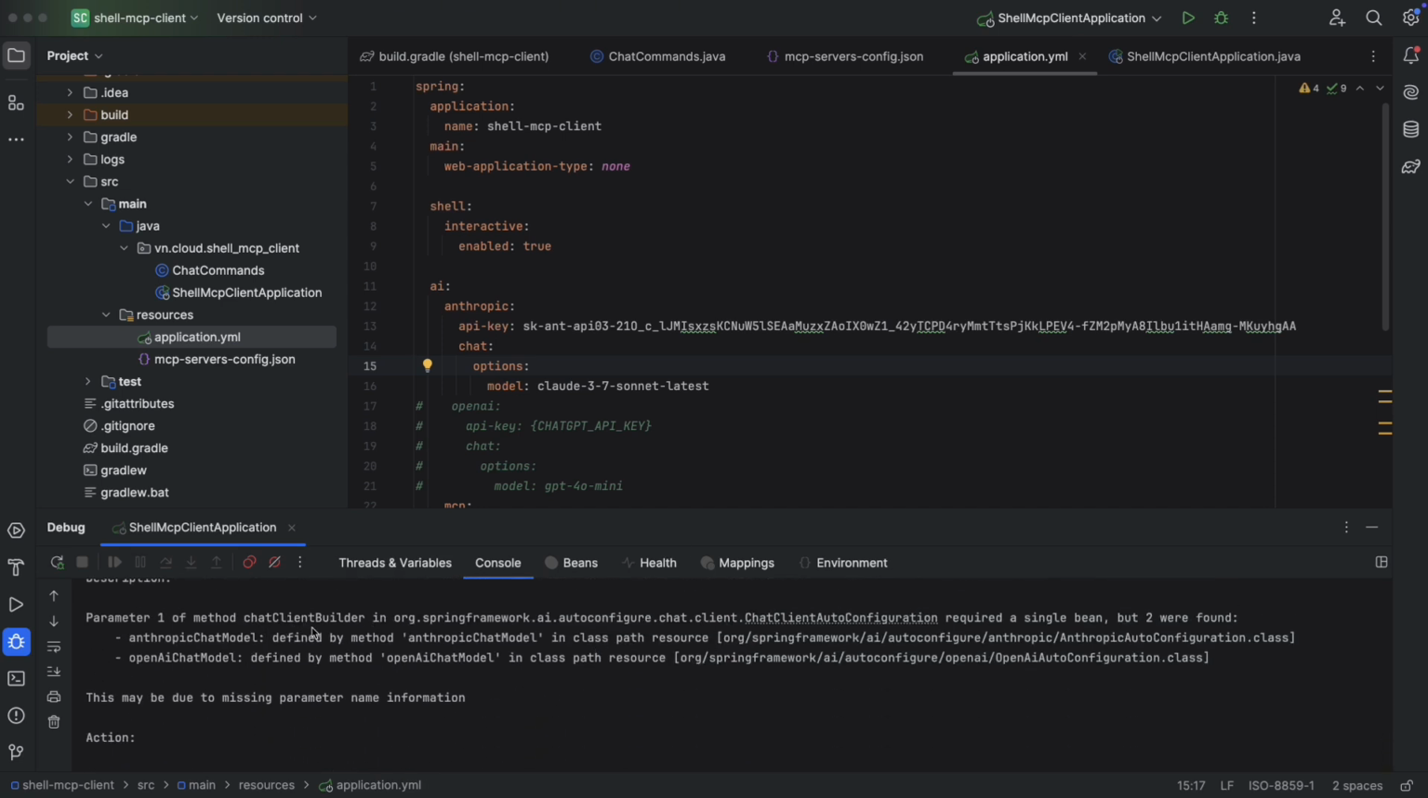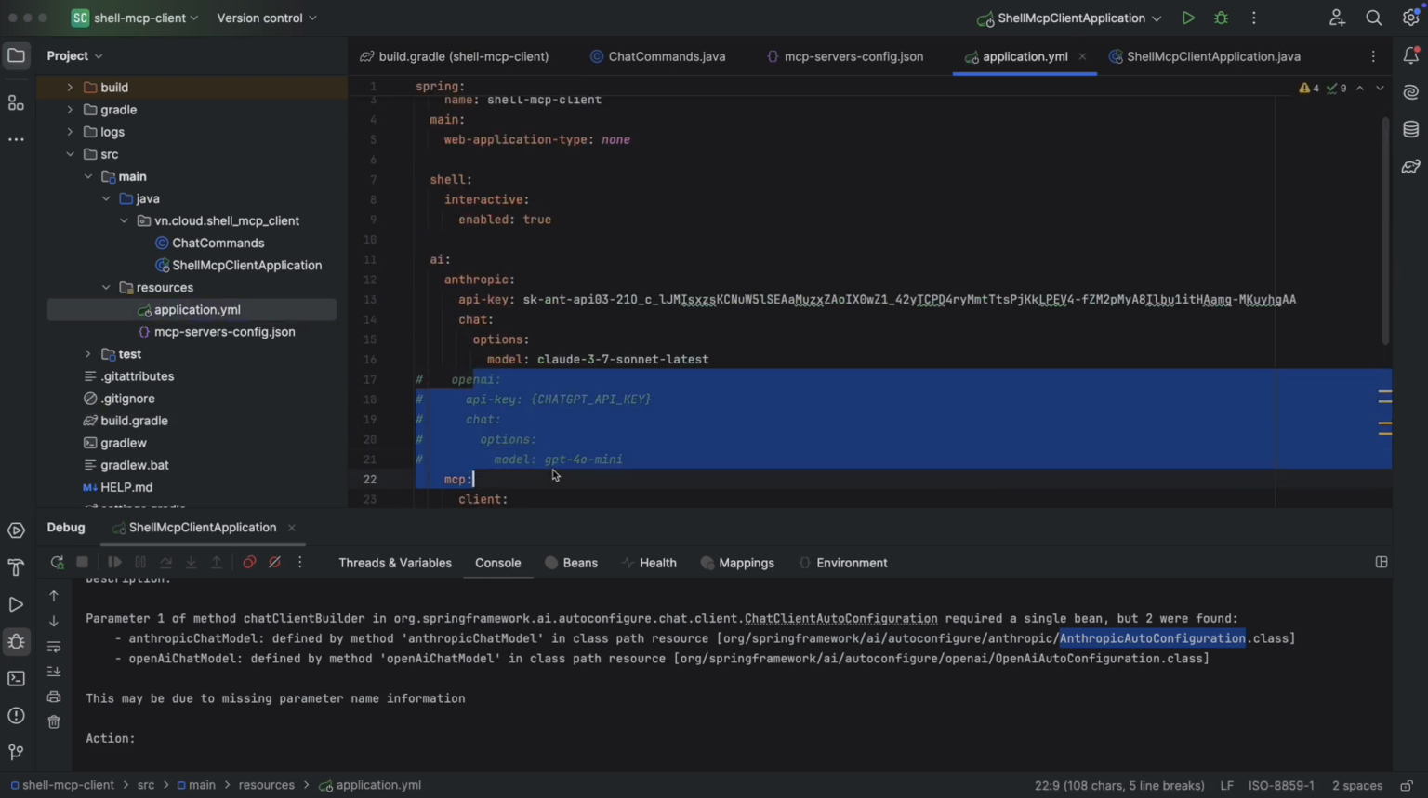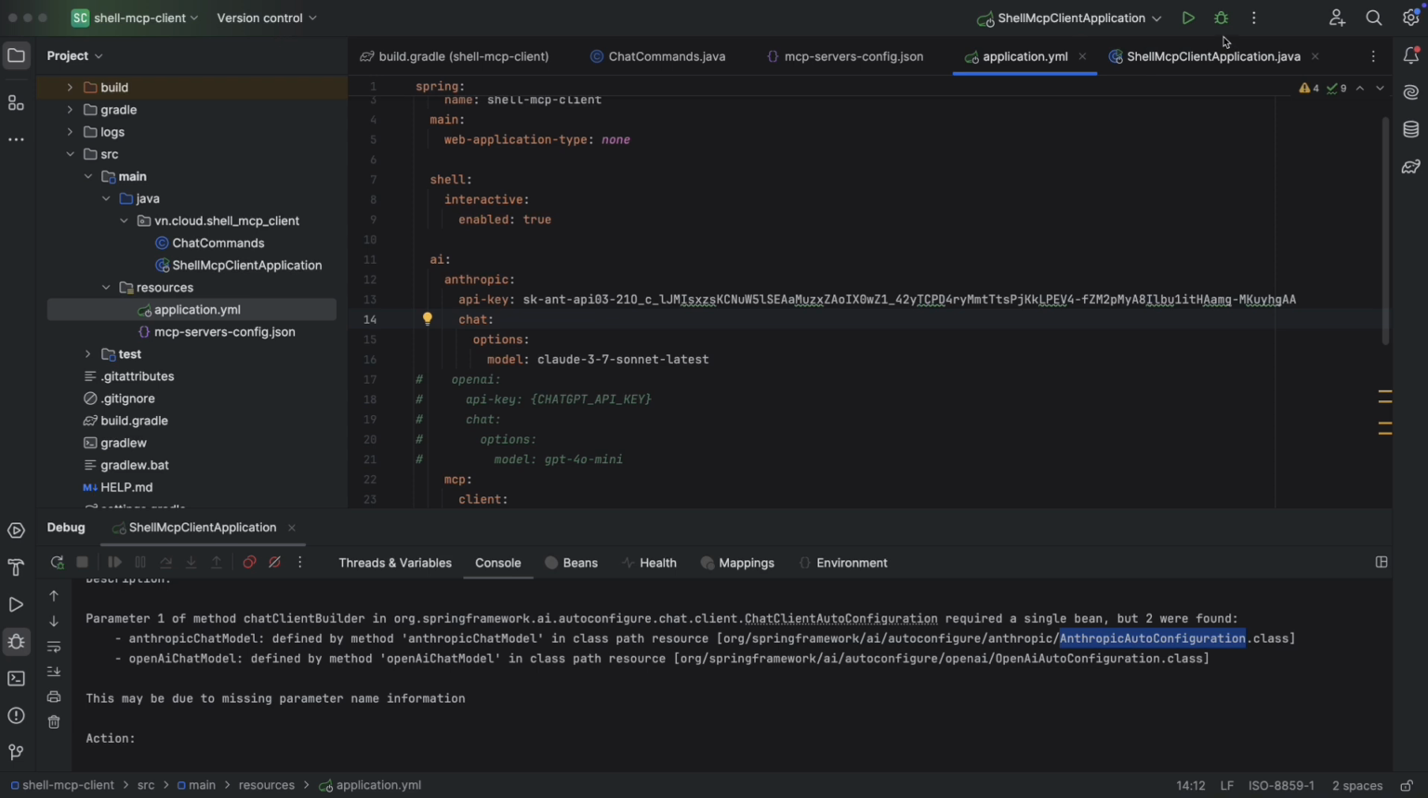ChatClient builder requires one single bean, but we have two. So just disable one, because we are using the Anthropic Claude token, right? So let's keep the Anthropic dependency and let's comment out the OpenAI ChatGPT one. Otherwise, if you use an OpenAI token, then you can use OpenAI instead, and you can provide the OpenAI key here. Okay, then let's run again.